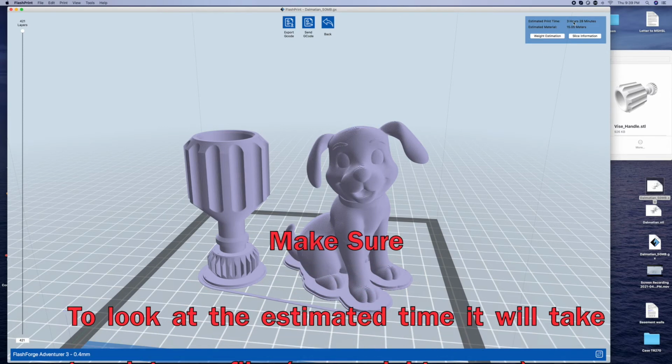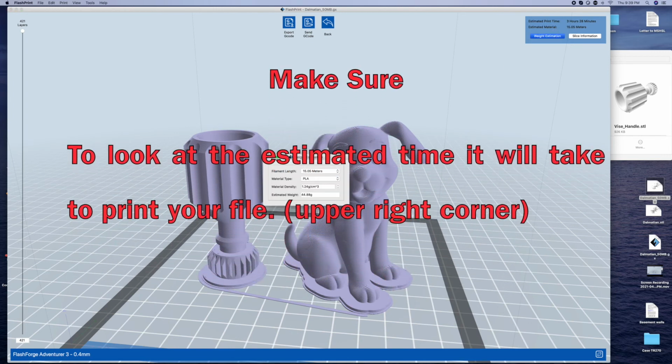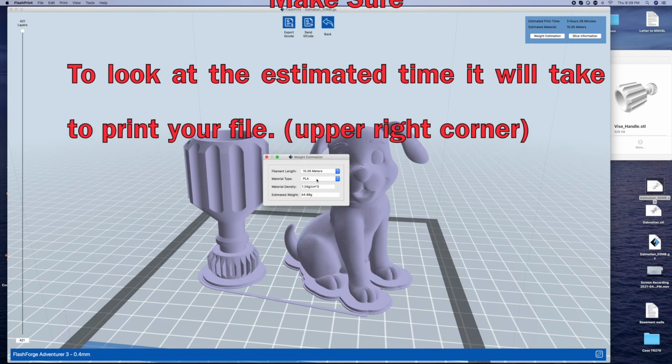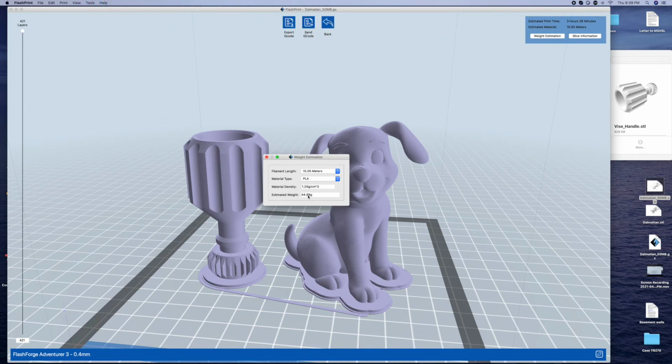It tells you an estimated time. It tells you the amount of material, and you can get it by weight. So it's 15 meters. That probably doesn't mean much. The type of material we already talked about is PLA, and that's the amount. If you're being charged for filament, then this would be important to you. But for now, we're not charging.